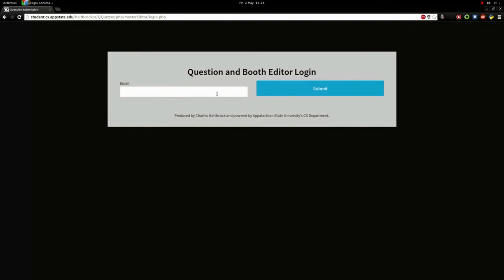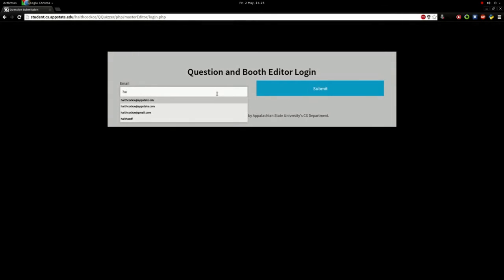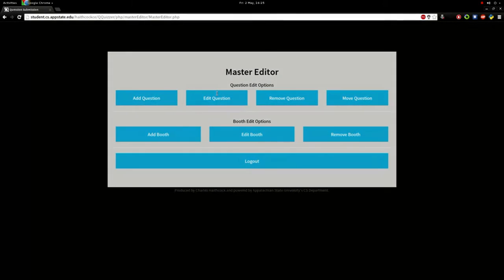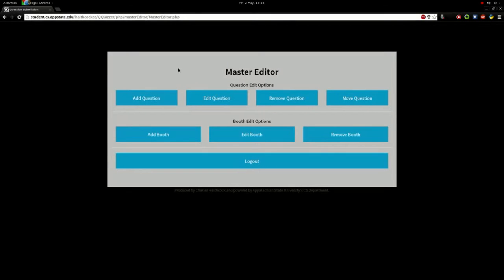Currently, I have email-only requirements for logging in. Future iterations might require a password. Upon logging in, you are redirected to the master editor. Here, you see a minimized interface, which was the primary intent, as to not have every single part of the form visible.